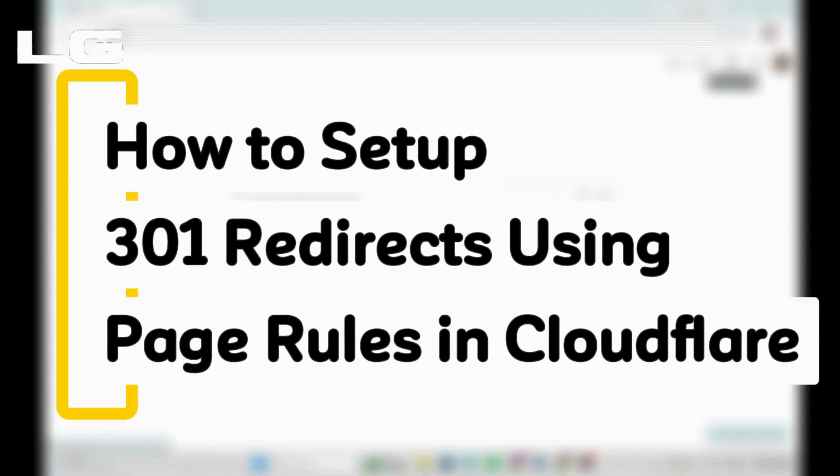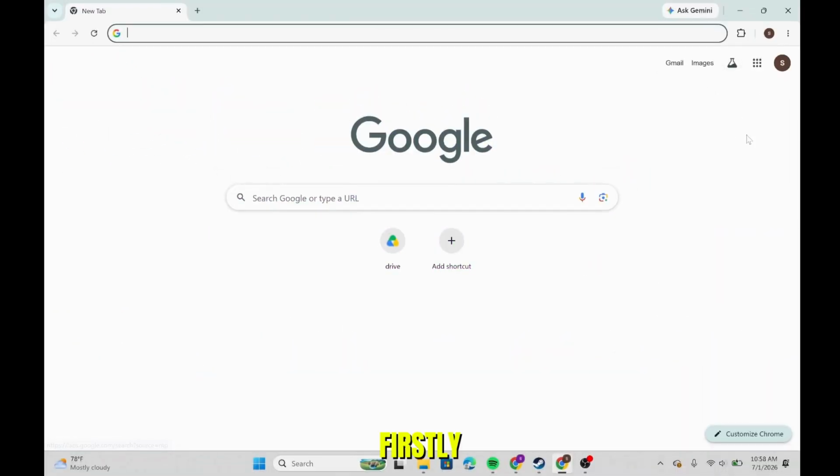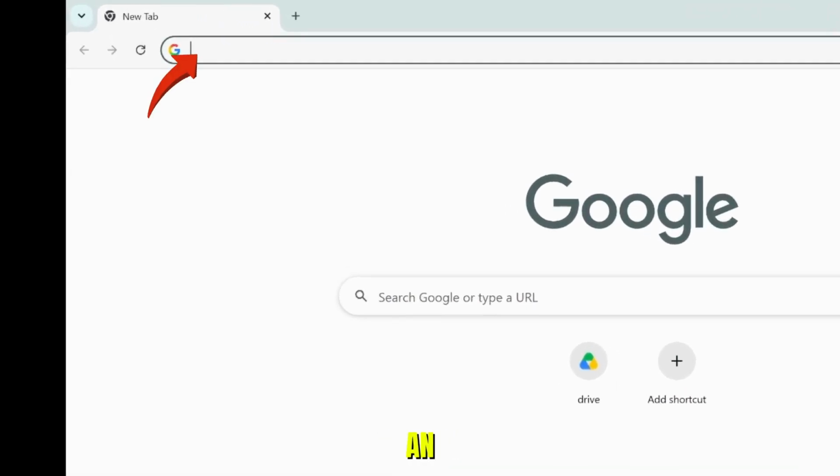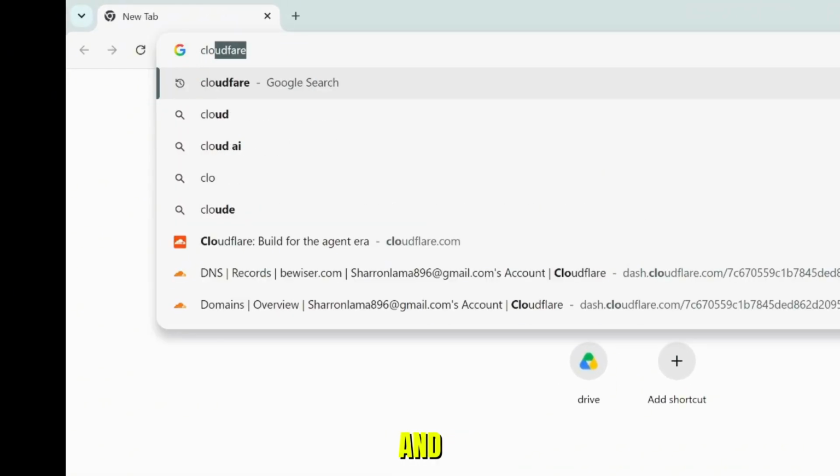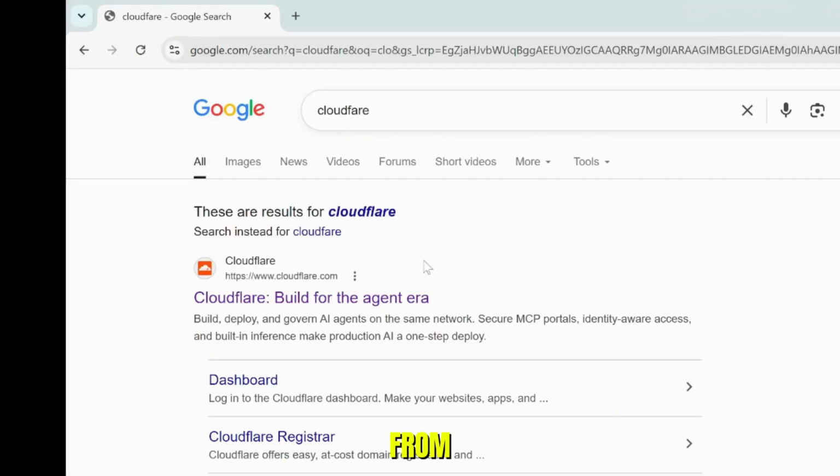Hello everybody, in today's video I'm going to show you how to set up 301 redirects using page rules in Cloudflare. So firstly, you need to open any web browser that you prefer, and at the top there's an address bar. Type down Cloudflare and enter it, and from here select this Cloudflare.